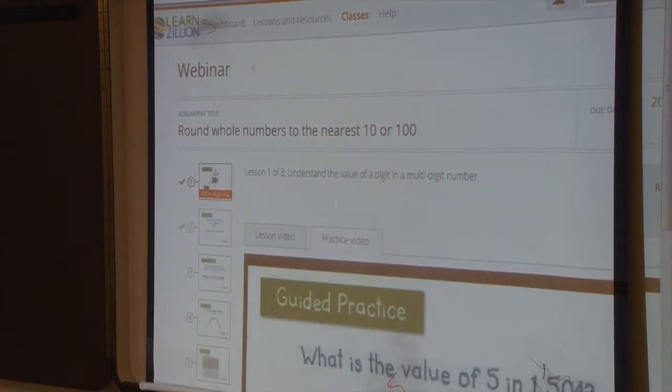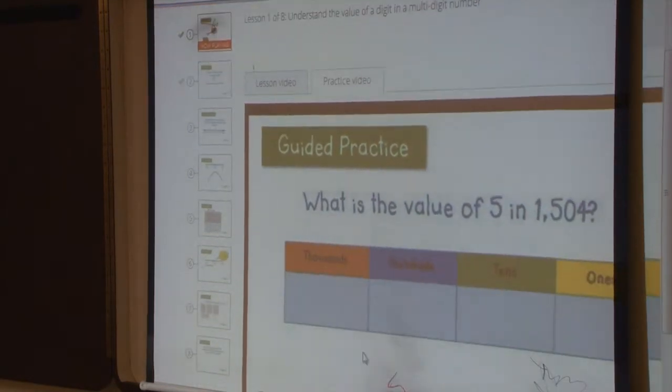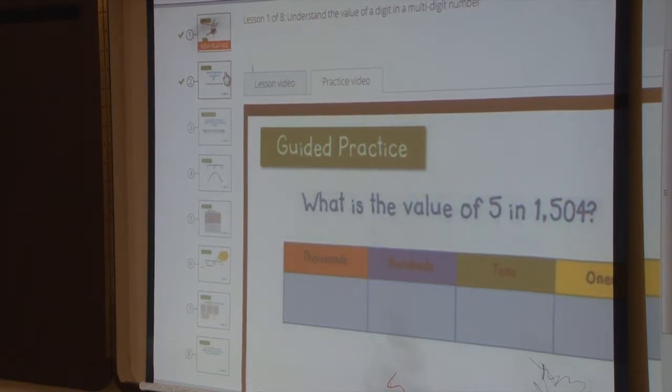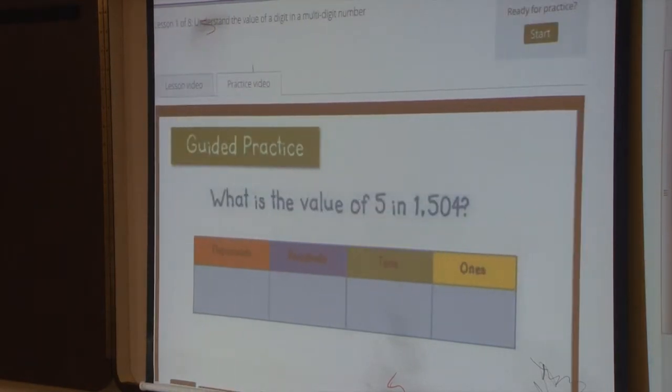On the practice video, it's actually practicing what they just learned. If you look on the side, understanding the value of the digits in multiple digit numbers, there are actually 8 different lessons that they look at. The guided practice is going to work on all 8 of those lessons. So they will do a guided practice where they'll have help. Then they're ready to start the practice for themselves.